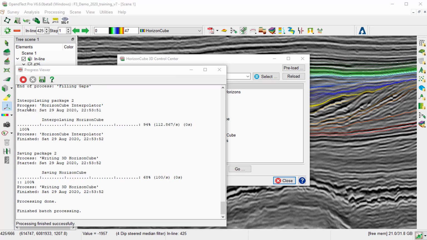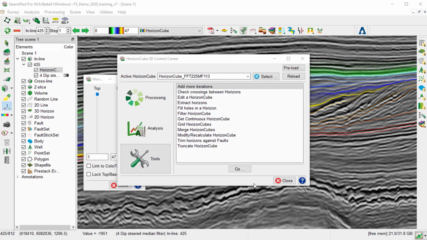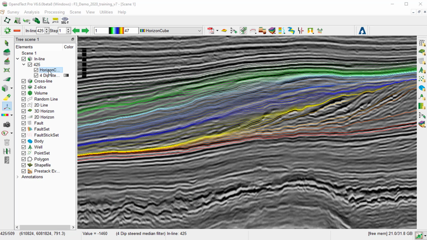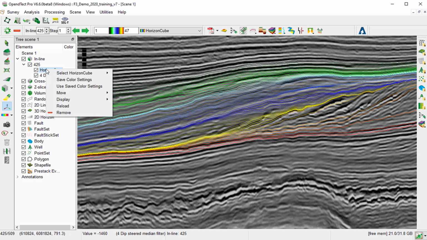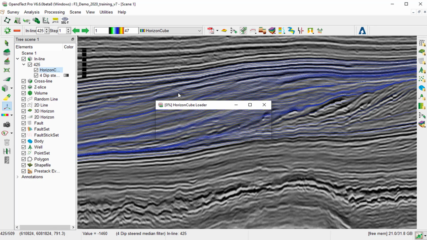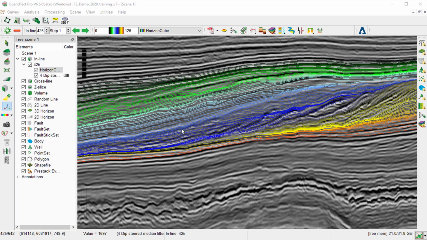The batch processing finished, so we can close the progress viewer window and the HorizonCube creation as well. Change the active HorizonCube by right-clicking on the HorizonCube in the tree, select HorizonCube and select the newly created HorizonCube with 2 iterations. Only one HorizonCube can be active at any time in OpenDetect.